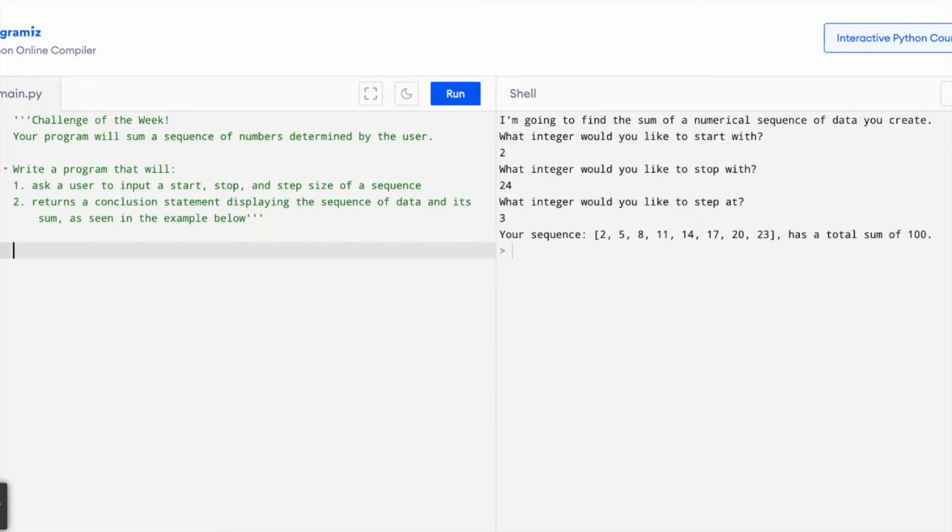Now let's look at last week's challenge of the week. First, let's start off with our introduction print statement. Print, I'm going to find the sum of a numerical sequence of data you create.